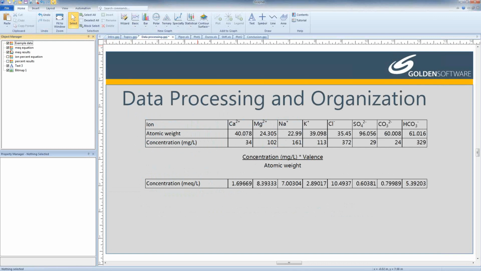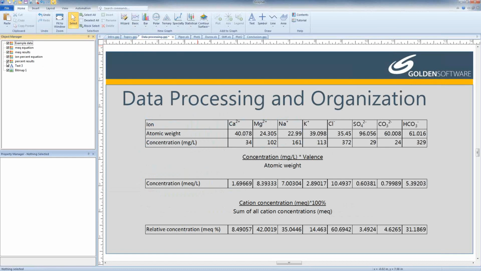As stated earlier, both Piper and Derived diagrams require the data to be normalized to percent of the total ions. The percentage for each ion is calculated relative to the total cations or anions using the equation: cation concentration in milliequivalents per liter times 100% divided by the sum of all of the cation concentrations in milliequivalents per liter. Obviously, for anions, you would switch to anion over anion. Now that the data has been converted into the required units, we can begin creating our graphs.